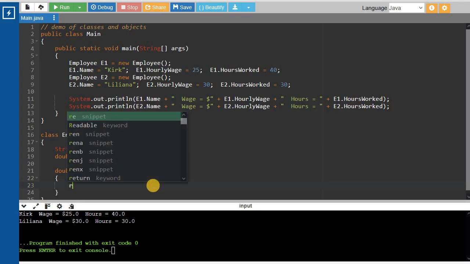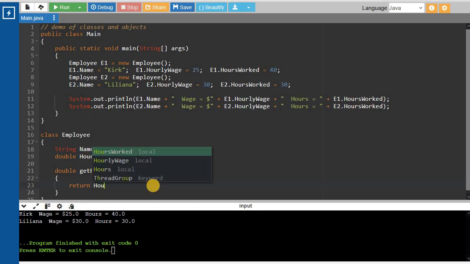So I'm just going to say return hourly wage times hours worked. So this method down here has access to the class variables. It has access to hourly wage and also to hours worked. So it's almost kind of like these class variables are global within the class when we define them like this.